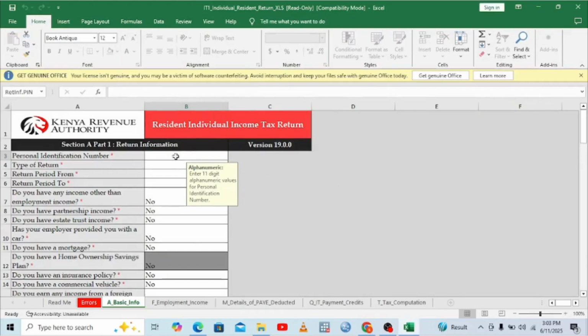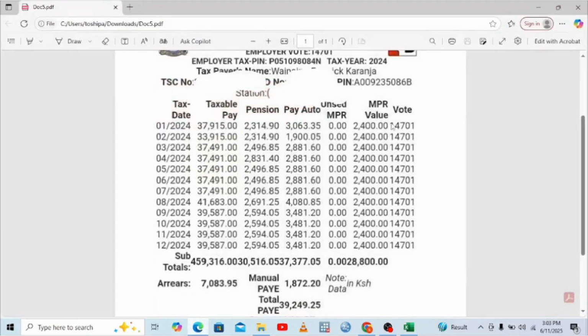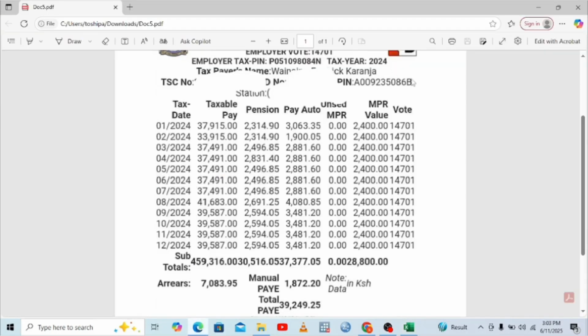Now we can start filling in the basic information. Our guide is our P9 form, so you need to get back into the P9 form. You are being asked about the personal identification number, which is the KRA PIN, which is given in your P9 form here. This is the PIN which you are required to enter in your Excel form. So let me enter mine. It is here, as you can see.